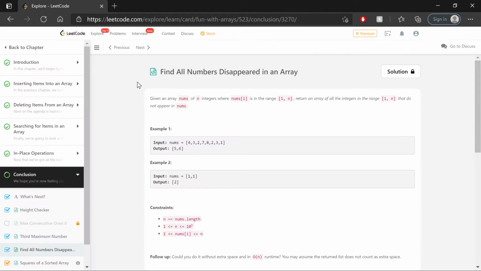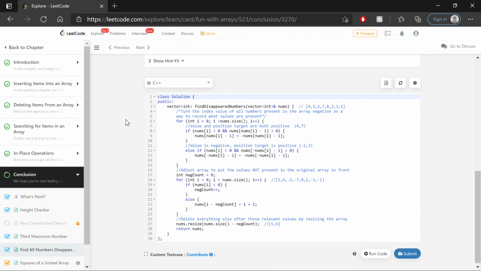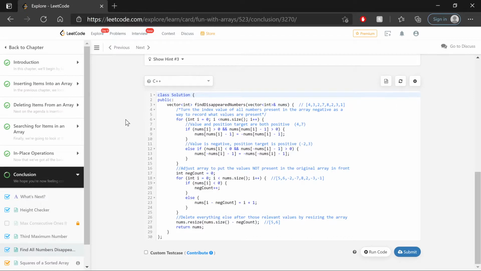Also nice. Next up is the problem that I had just completed a video on. Find numbers disappeared in an array. Now this one, I did mention the use of the absolute value method that is a part of C++, but I did everything just using raw code. I want to now show you how the algorithm can be condensed and look a little cleaner if you do use that method.